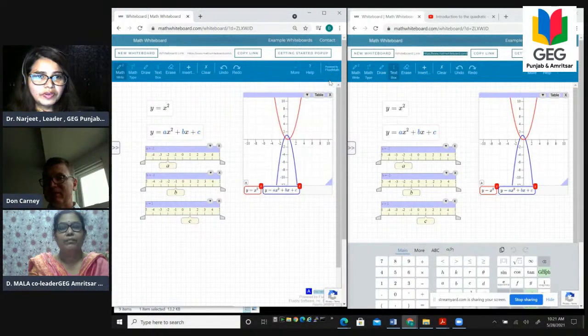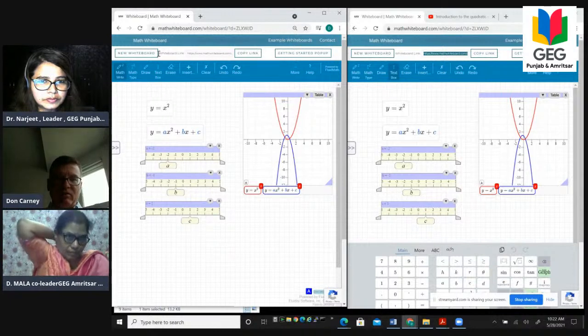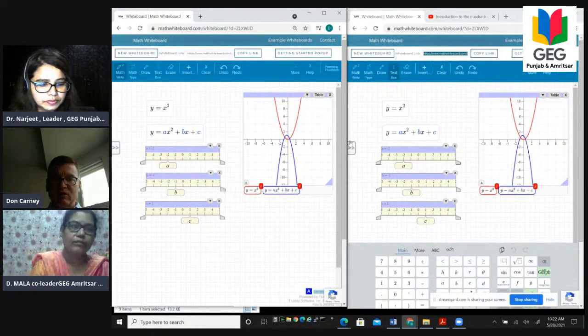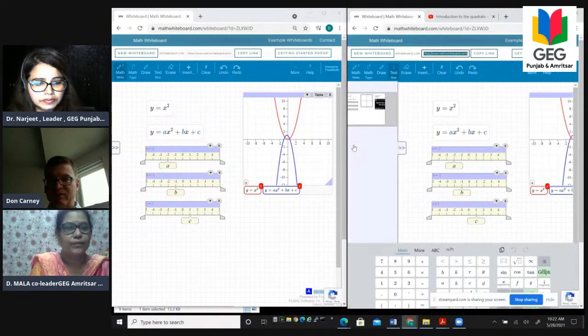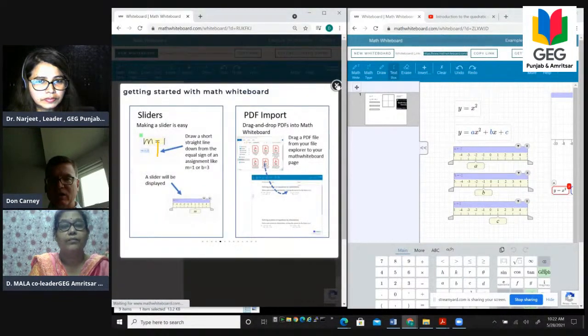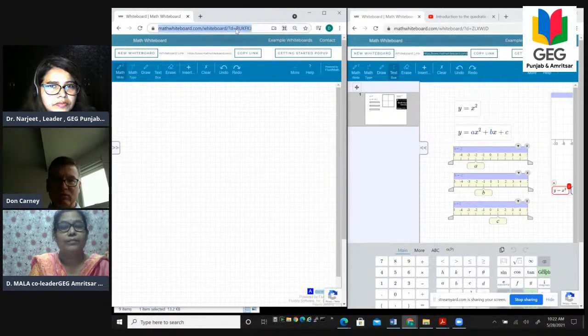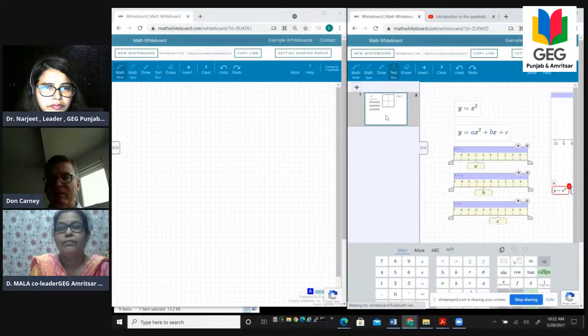And maybe I don't want to update the original. Maybe I want to have a copy of it so that I can use it a couple more times. So one of the things you can do, and you saw me pull out this slider before, is that on the left-hand side, I'm just going to create a completely new Math Whiteboard. These are not the same Math Whiteboard. They have two different URLs up here. On the right-hand side, I'm going to make a copy of this slide.